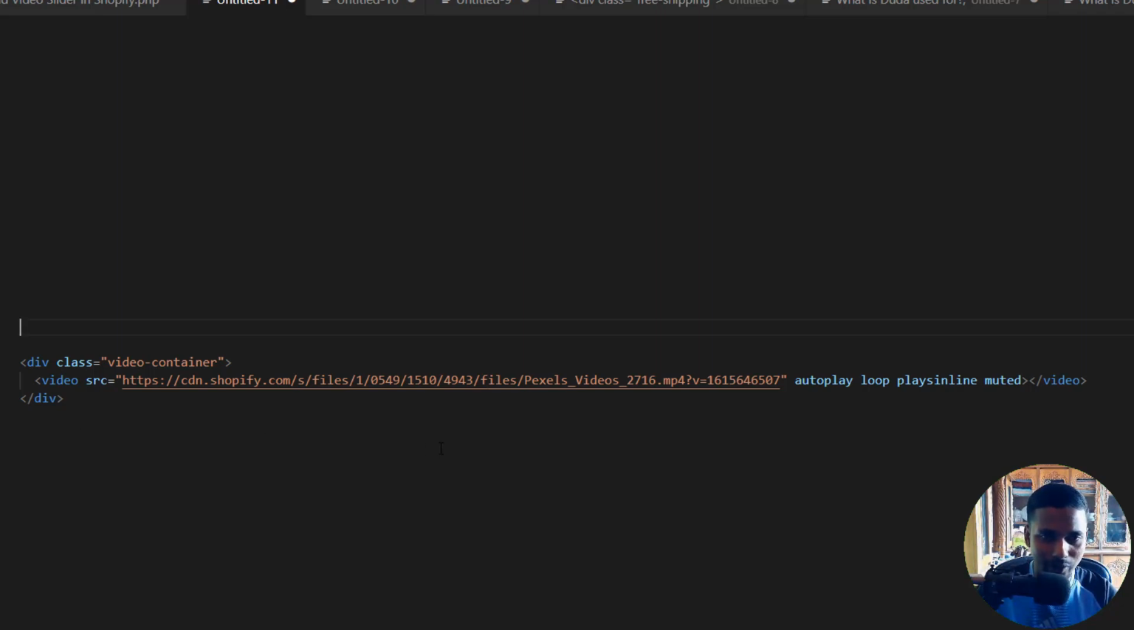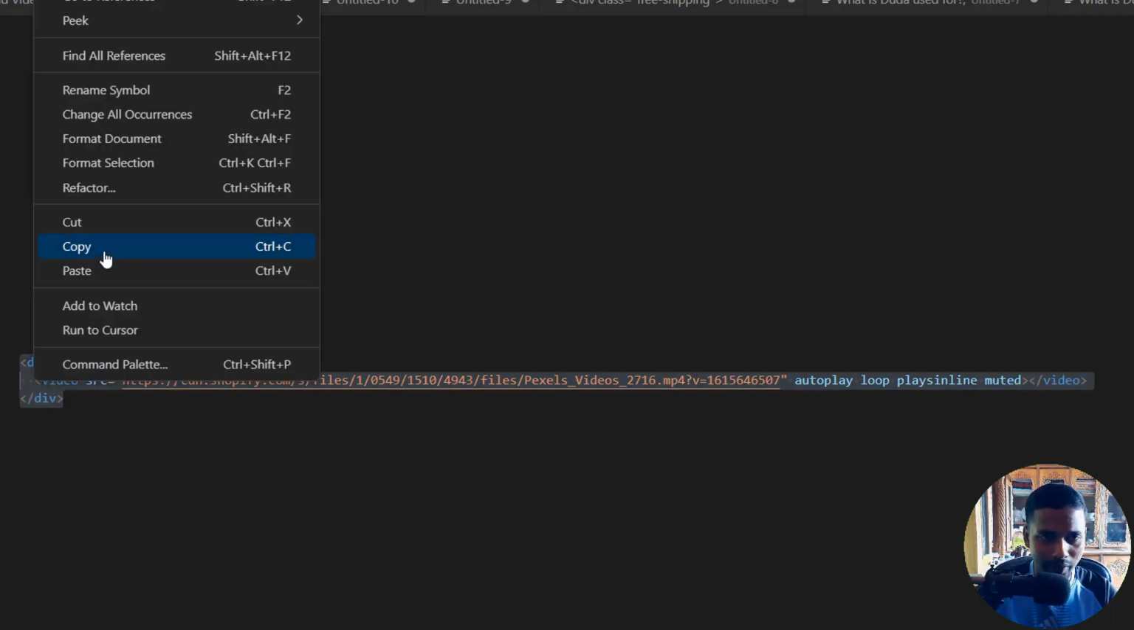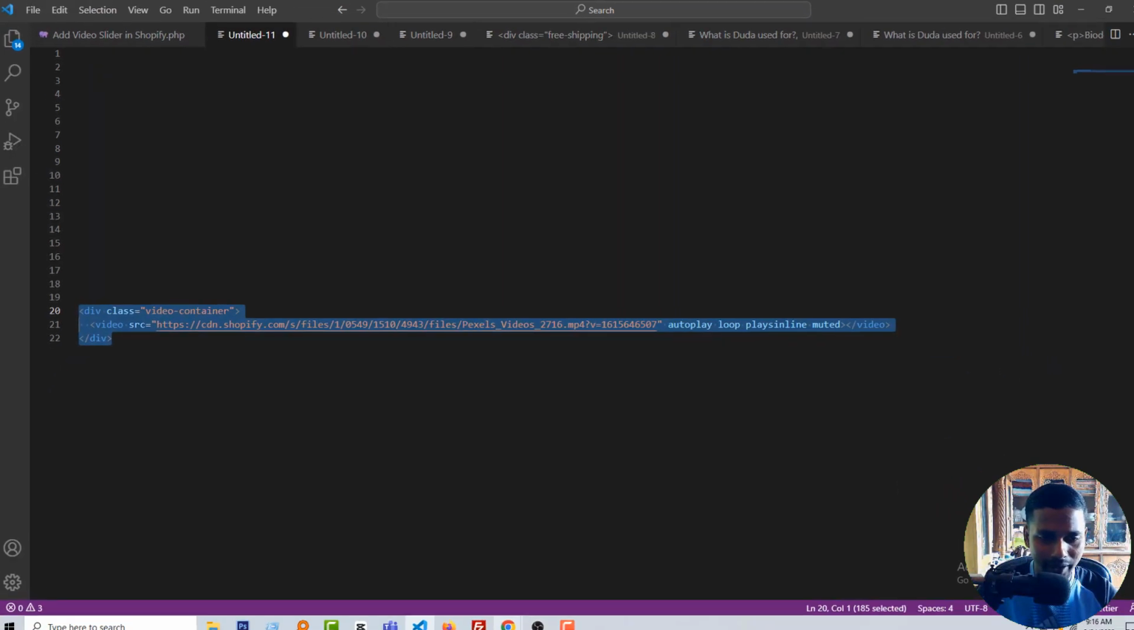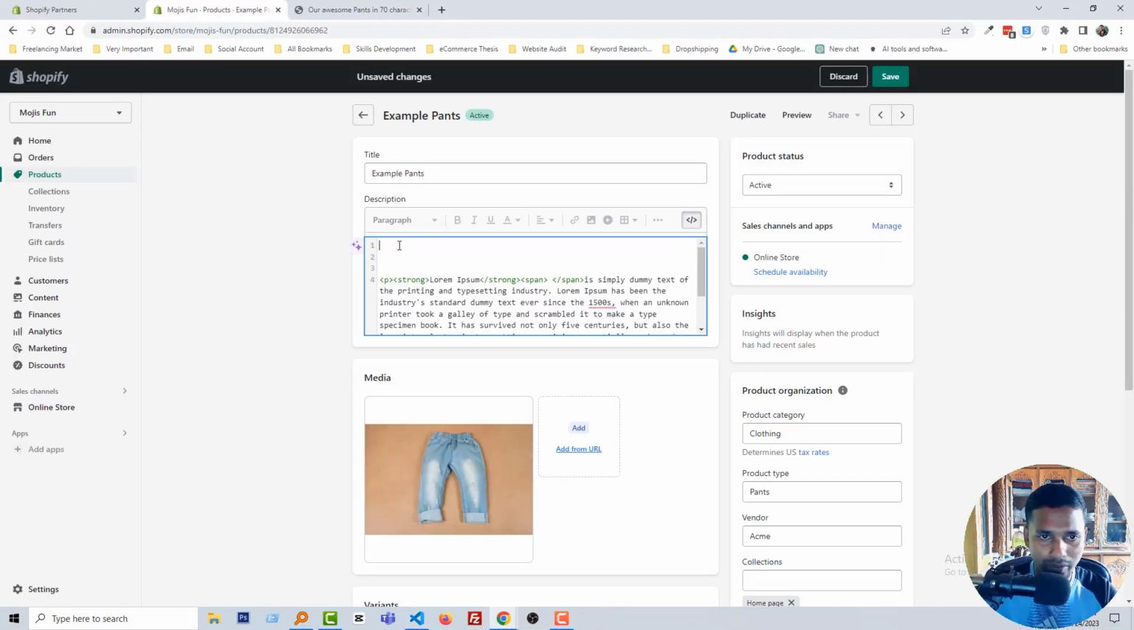Also you can type this code by yourself. Div class video container, video src, here is the video link, then autoplay loop playsinline muted, end video, then end of this div. So it's super easy. You can just copy this code from the source link, then add this code right here, paste. Okay, then click on save.